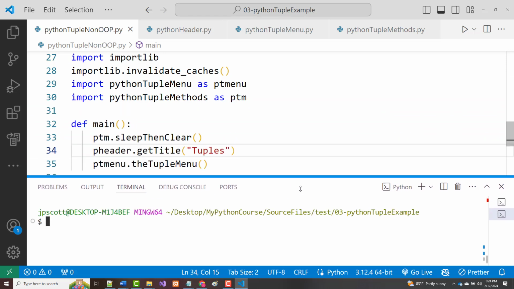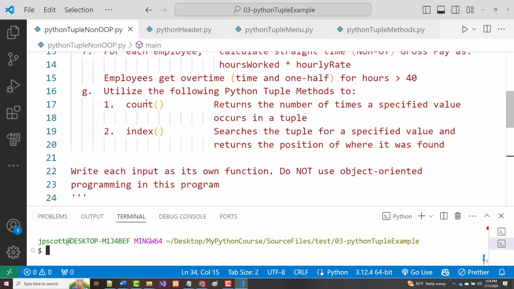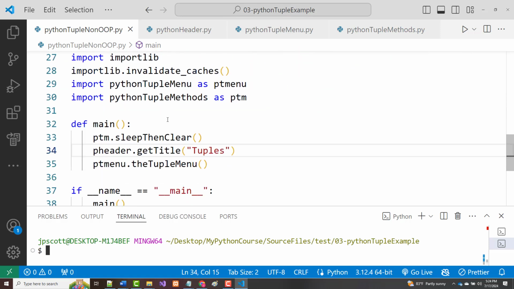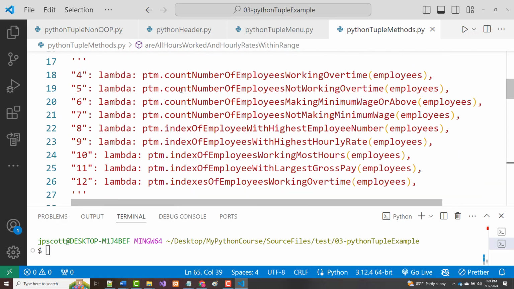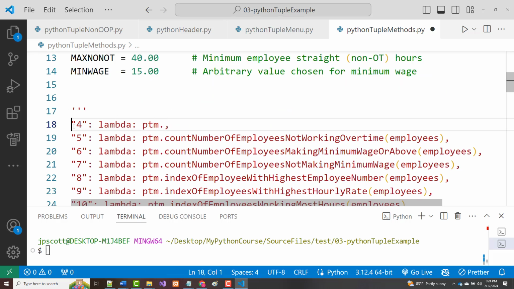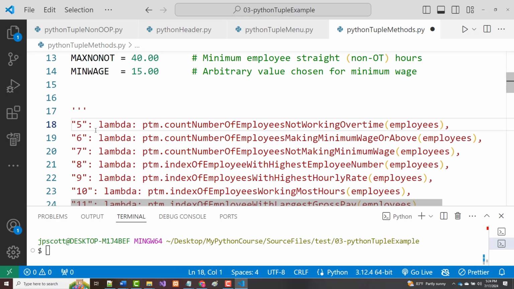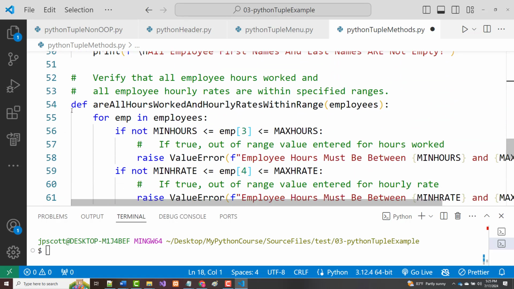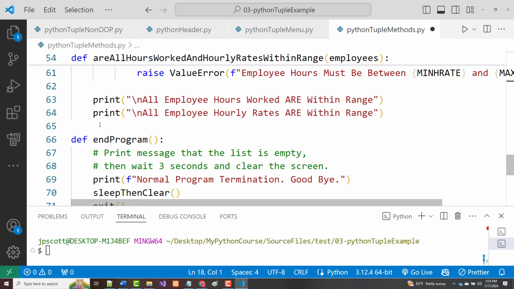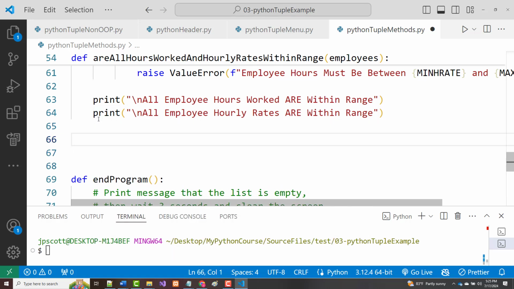So the first 3 that we were writing, these were not tuple methods. We were just verifying and validating that the stuff that we put in was indeed valid. All right, so now we're going to start with writing some stuff in here where we're going to be able to actually use some of these tuple methods. All right, so the first one will be a count of the number of employees working overtime. And I actually added to this after I created it the first time, and I want to explain to you what I did and why I did it.